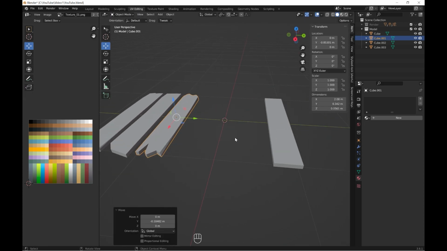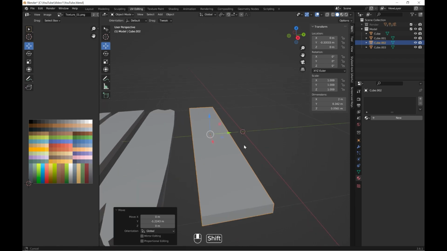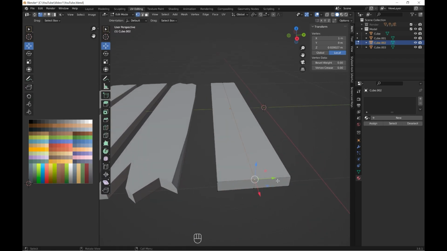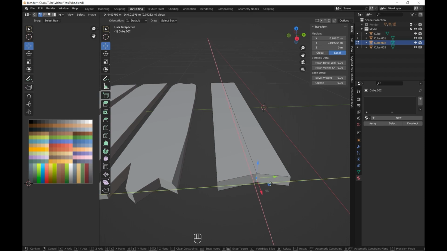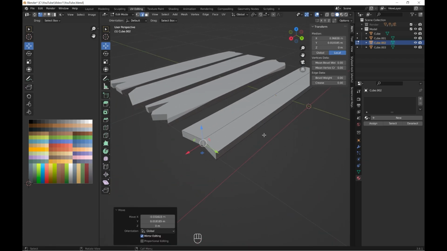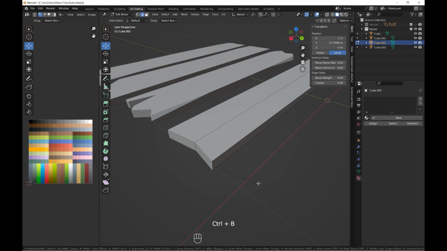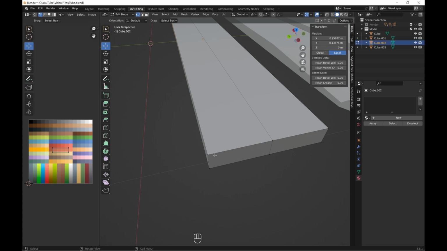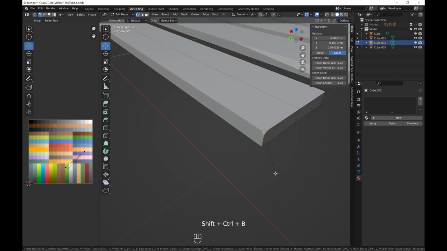And next one. Ctrl V, and on this side we'll add something like this.